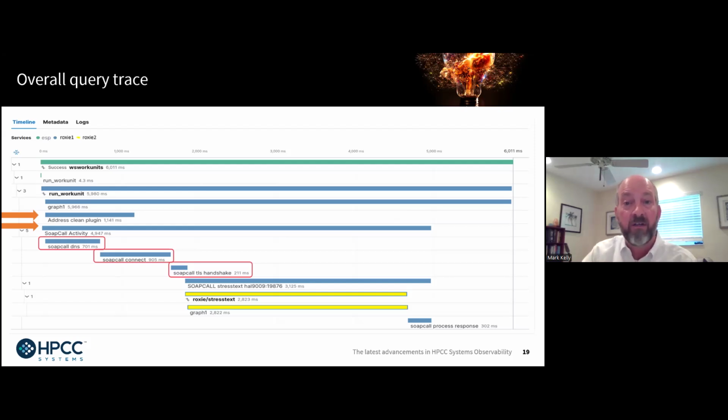I want to point out here that this Roxy stress text span is actually from a remote service. It is the query run from the SOAP call, but is presented together with the other spans because they all share the same parent trace ID. This is another example of the power of distributed tracing. We can see it took 2823 milliseconds as a complete query on Roxy, but the parent SOAP call took some additional time to process the response.